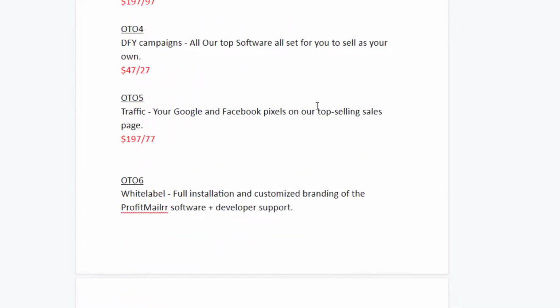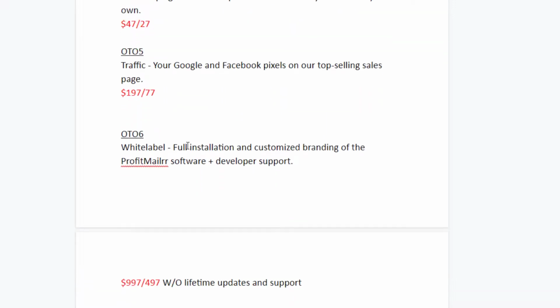Traffic, your Google and Facebook pixels on top selling sales pages, $197 down to $77. Guys, that's putting a Facebook pixel on a sales page and create a custom audience and then being able to remarket to that custom audience. If anything I just said is confusing to you, that's complete waste of time for you. And if you do understand that type of thing, you do not buy $17 page builders of these guys.